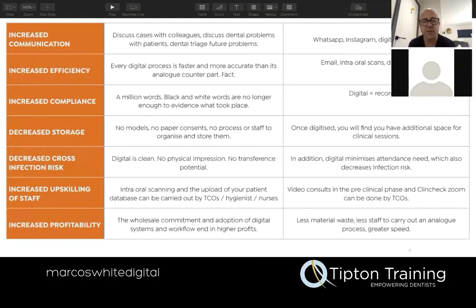Then there's a decreased cross-infection aspect. Digital is clean, okay? If there's no physical impression, there's no transference potential. If we're sending an STL file over the internet waves, then it can't carry COVID, can it? So that's just another added benefit of digital.